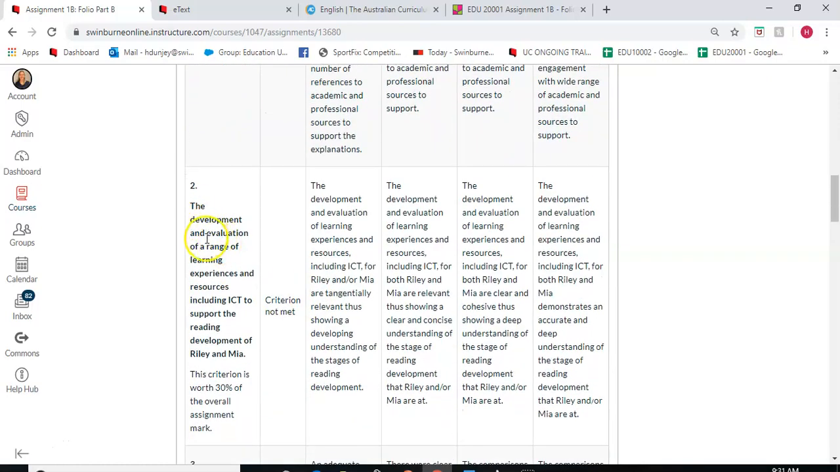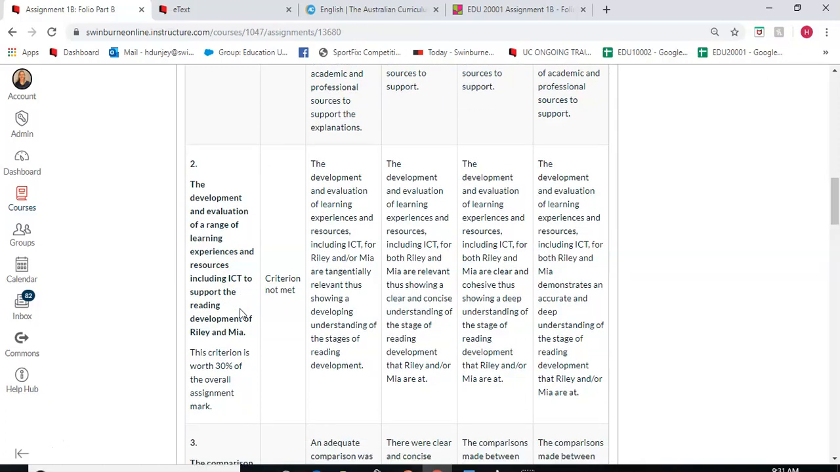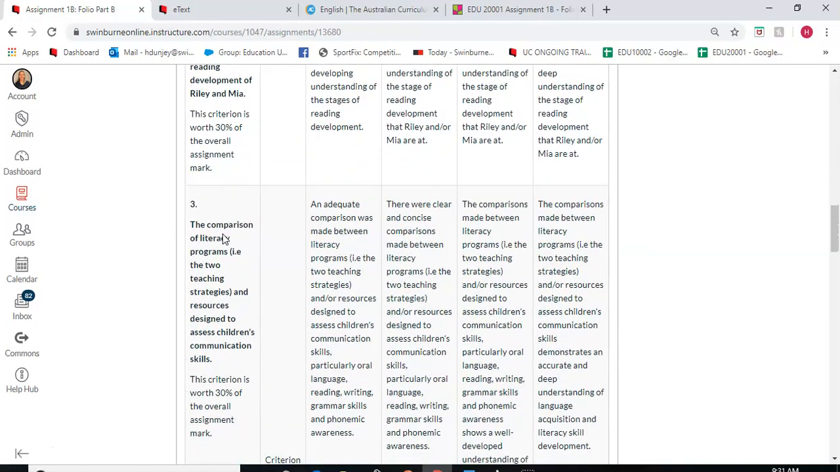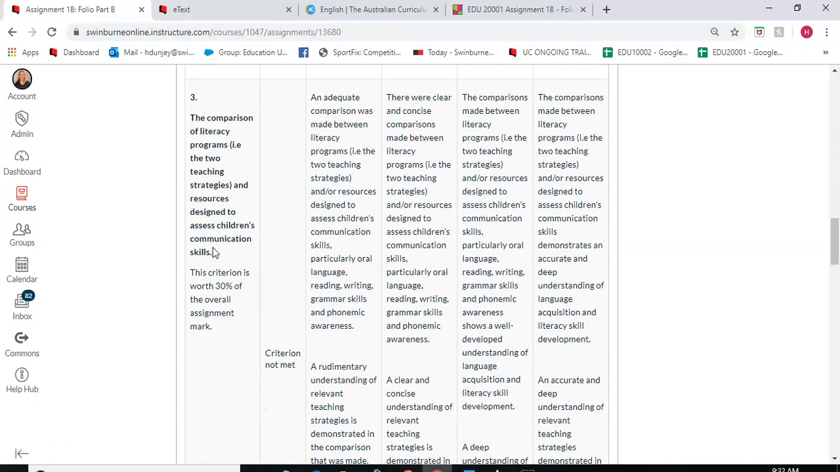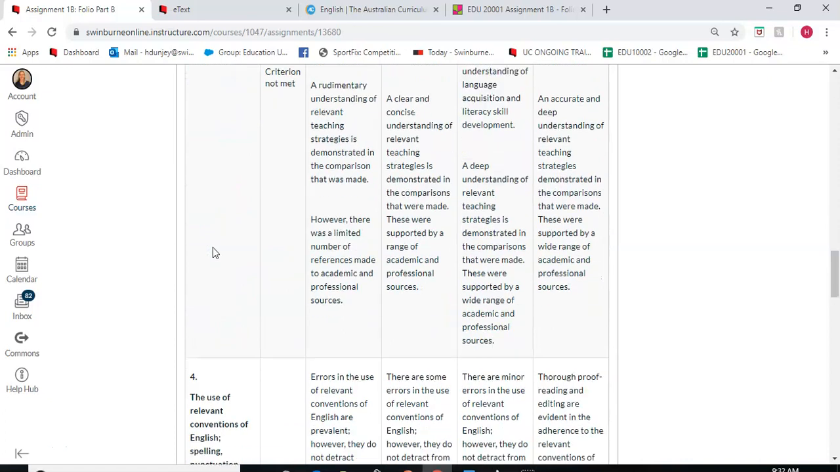Number 2, the development and evaluation of a range of learning experiences and resources, including ICT, to support the reading development of Riley and Mia. Now, we're not looking necessarily for a range, but we certainly are looking for 2 different learning experiences for these 2 different students. That's really important. And making sure that you're doing the comparison of the literacy programs, i.e. the 2 teaching strategies and the resources designed to assess children's communication skills.